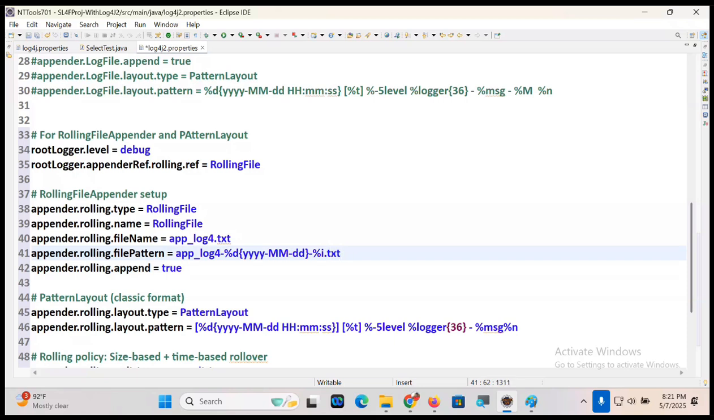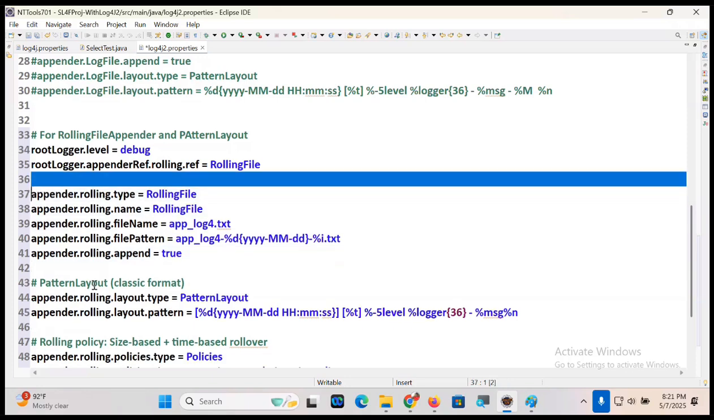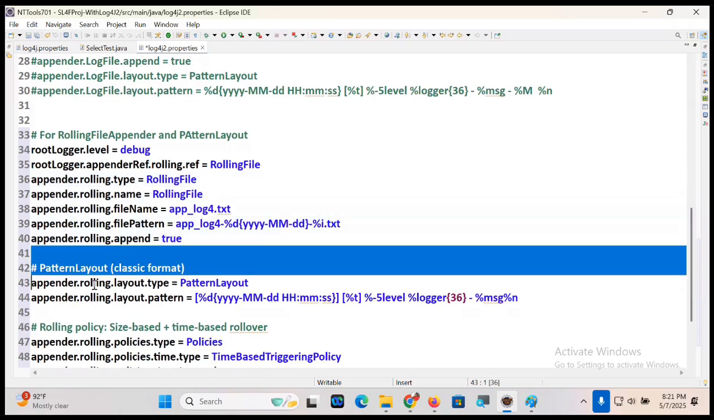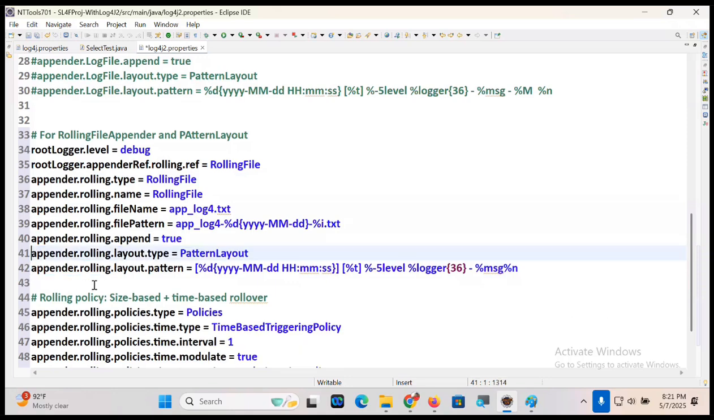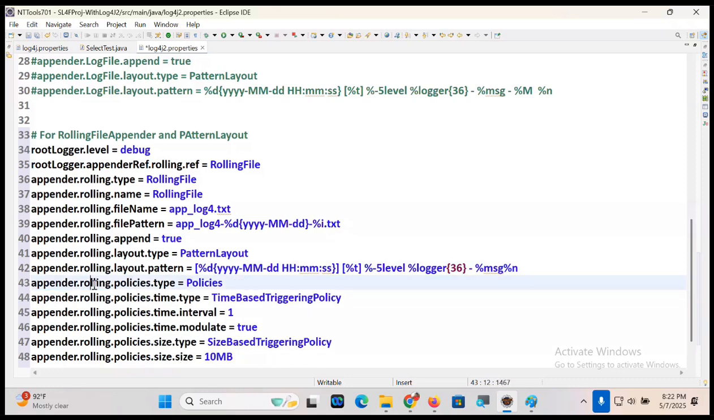Log4j app underscore log4 dot. This one. Append mode true, guys. Appender setup. Okay. Next. Pattern layout. Here we are mentioning whatever we want. Rolling policy, guys. What policy? Rolling. Type policies. Type timer based policy. With this timer based we comment, guys.